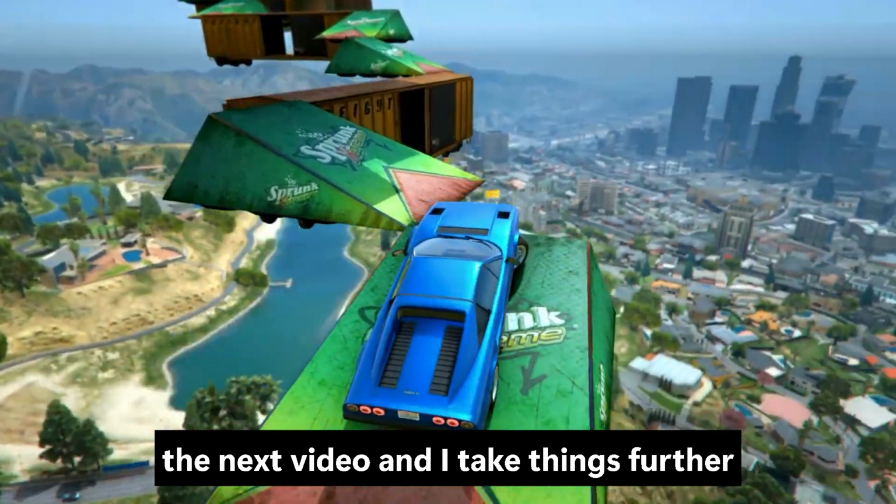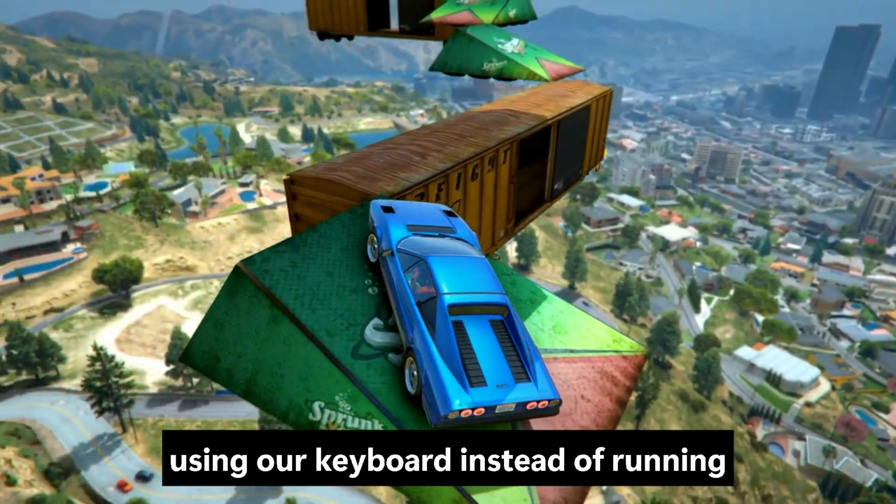In the next video, I'm going to take things further and start controlling the drone in real time using our keyboard instead of running scripts.